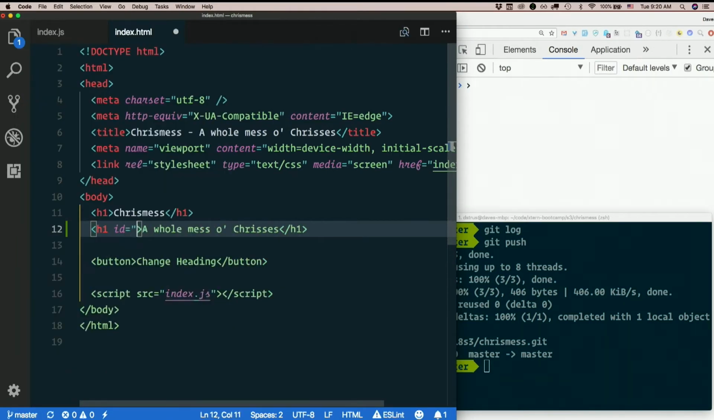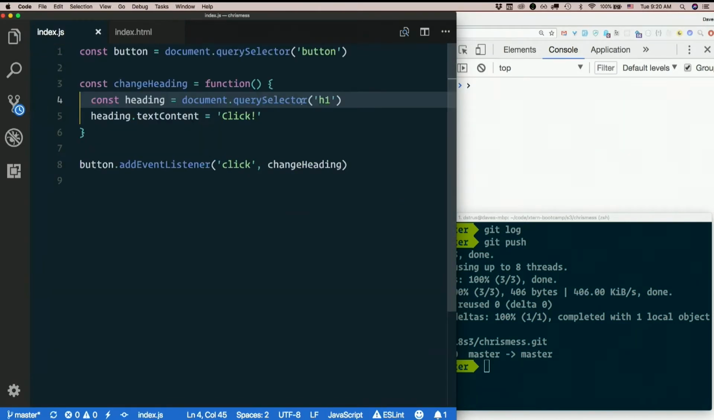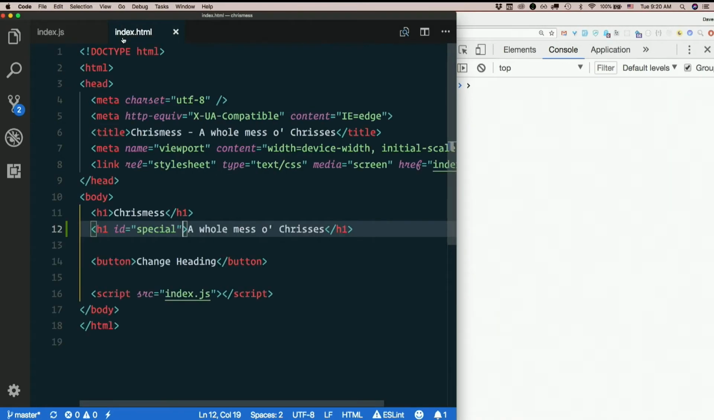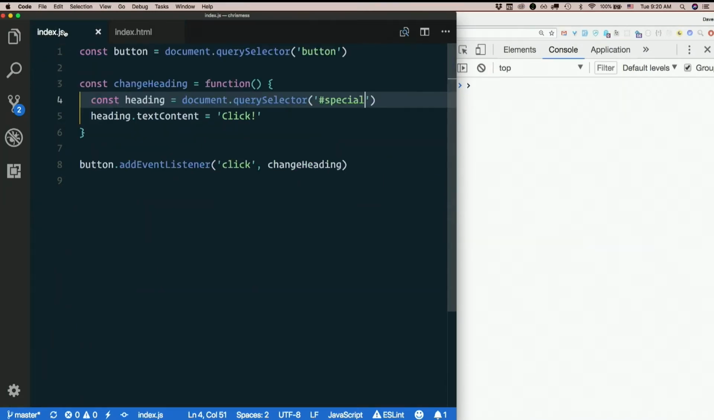If I give it an ID, then I could target that one by saying hash special. Refresh. There we go. Or if I wanted to use a class, instead of hash, that would be dot. So dot fancy.